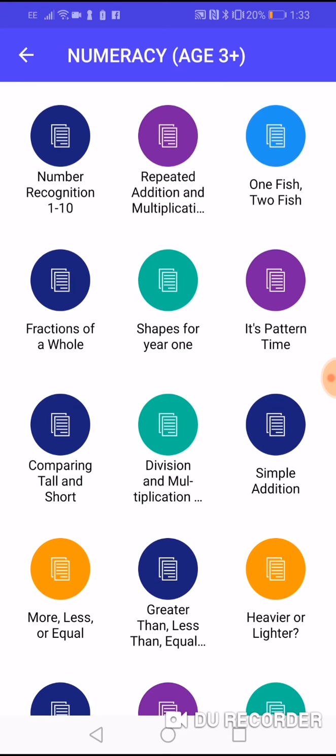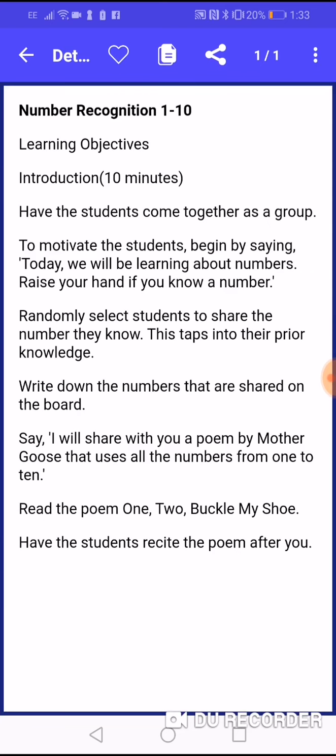Let's pick a subject here. So I do like this. Let's just go with the first one for numeracy, and this is for age 3 plus, which means it's for children from the age of 3 and above. So when we select number recognition, it gives us the details. This is like a lesson plan or a guide to teaching number recognition from 1 to 10 for children.